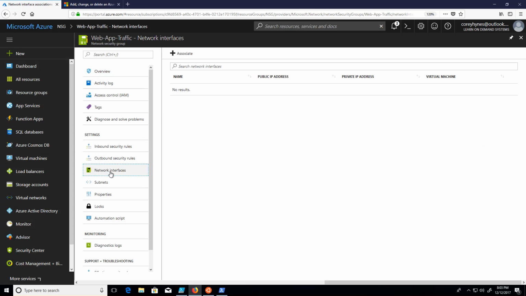Network interfaces indicates the interface this is connected to, or the term they use is associated with. And then which subnets this network security group is associated with. In the event that you have two different network security groups, one is associated with the subnet, the other associated with an individual interface, the subnet is evaluated first, then the interface, with the most restrictive rules winning.